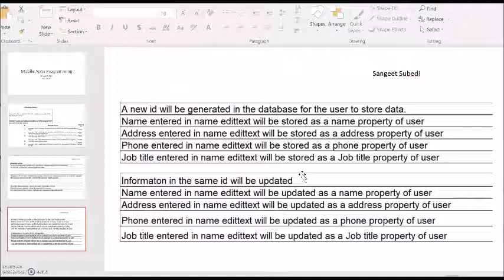And then if we already have the data in the database, we can update it too. So for that one, the information in the same ID will be updated. It's not going to generate a new ID. The email entered will be updated in the email property. The name entered will be updated in the name property. Address will be updated in the address property. Phone will be updated in the phone property of the user, and job title will be updated in the job title property of the user.